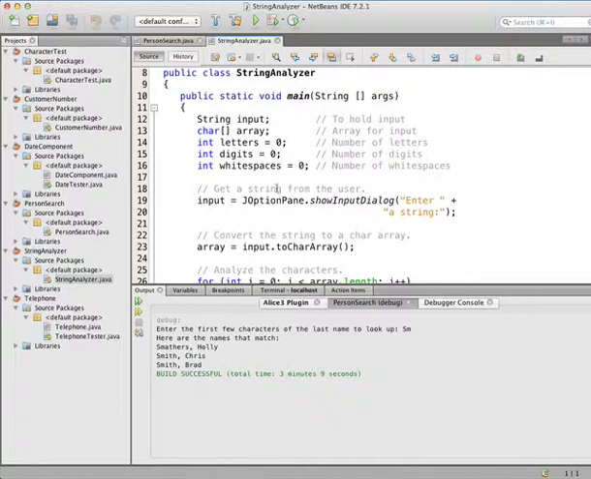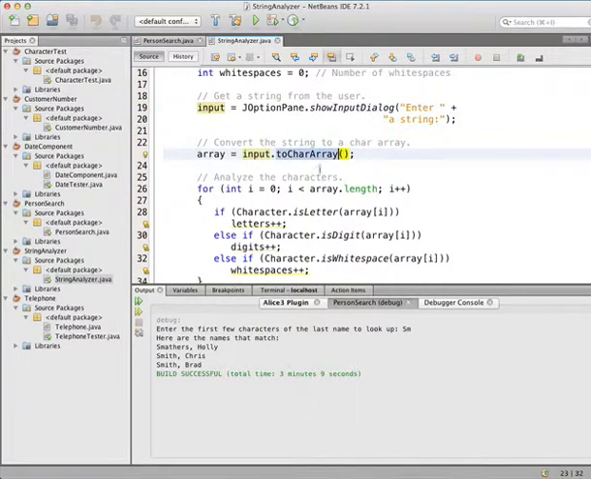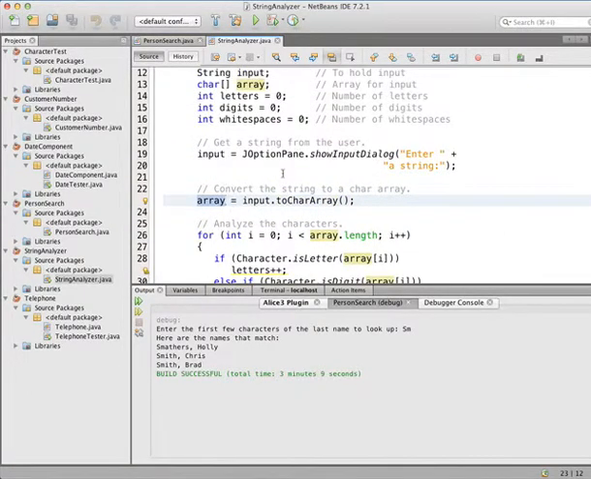So I want to go through and talk about what's going on here. First of all, we're creating a variable to hold our input. We're then creating a character array reference because that's what we're going to need to hold the array that's going to be generated. We've got integers to hold the counts of letters, digits, and white space characters. We've got a show input dialog here. We're asking the user to enter a string. Since show input dialog returns a string, of course, we're storing it in a string variable. In the next line, we're using the string class's toCharArray to create an array of characters, and we're storing it in the variable array.